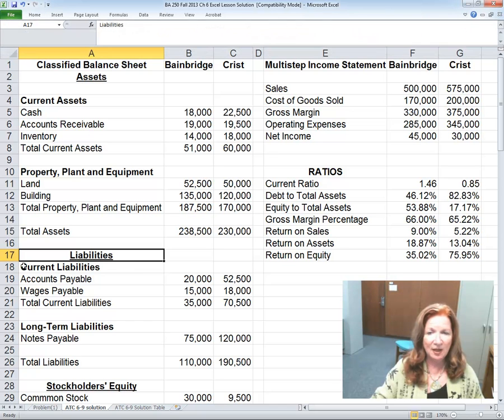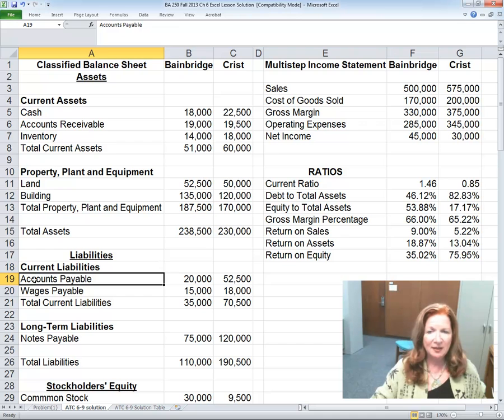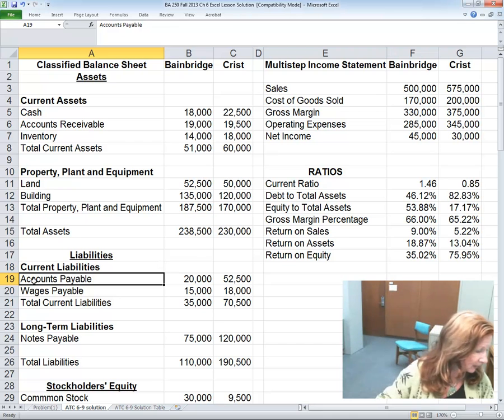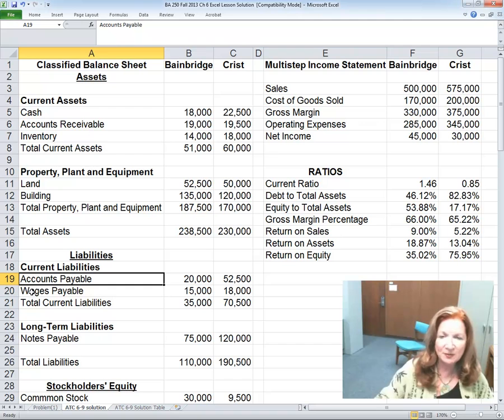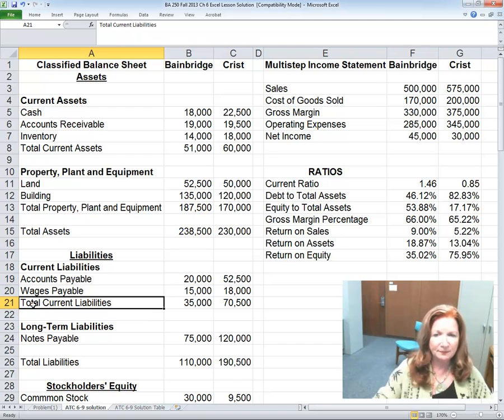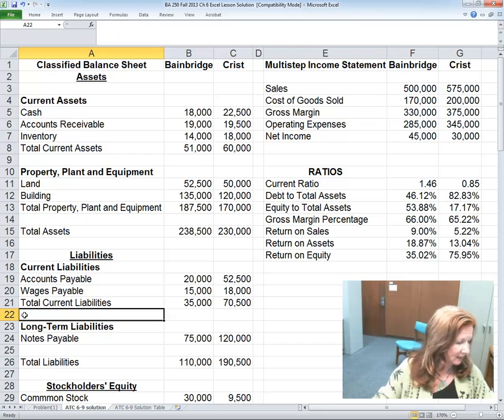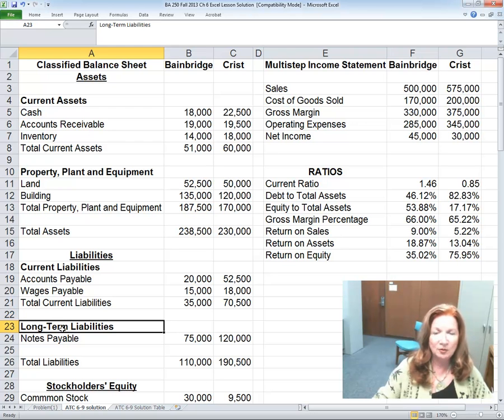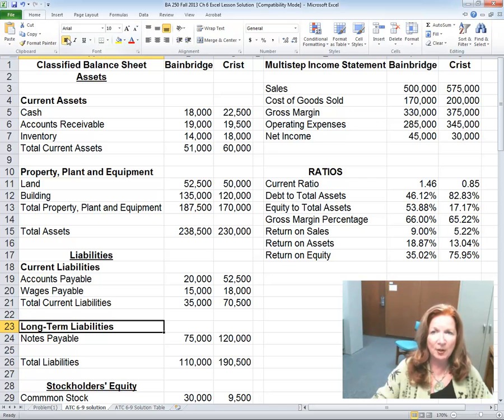And then current liabilities in the next row, they're just going to be bold and flush to the left-hand margin. And then the liabilities you have are accounts payable and wages payable, and total current liabilities. And then you have row 22 blank, and then you have a bold for long-term liabilities. If we open the Home tab on the toolbar, you'll see that the bold is turned on here.